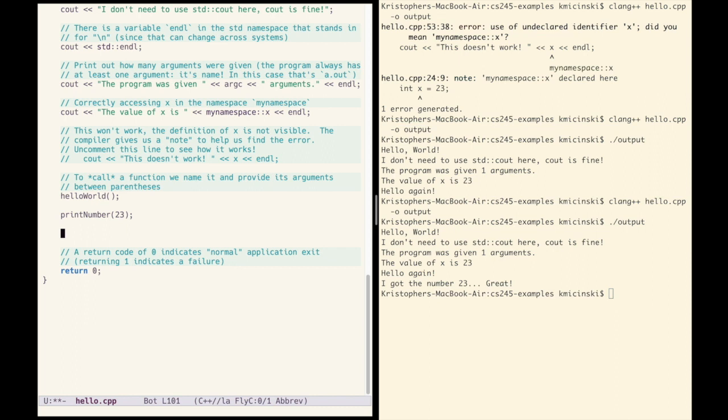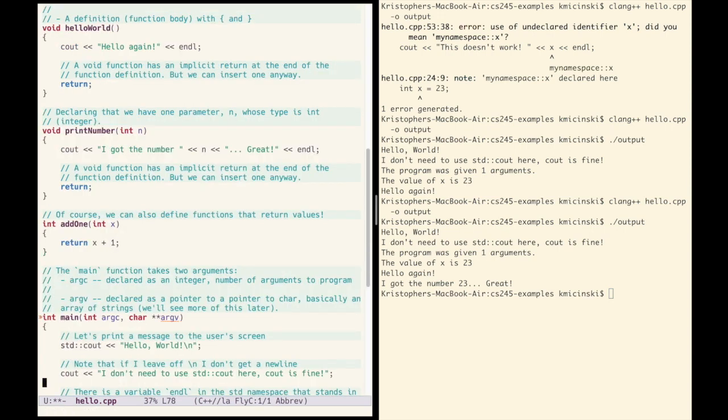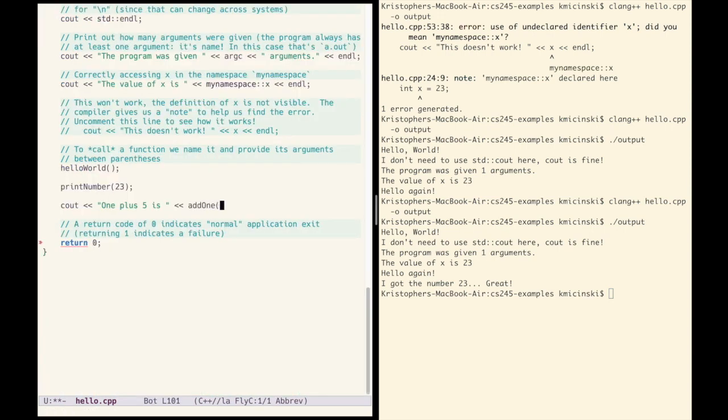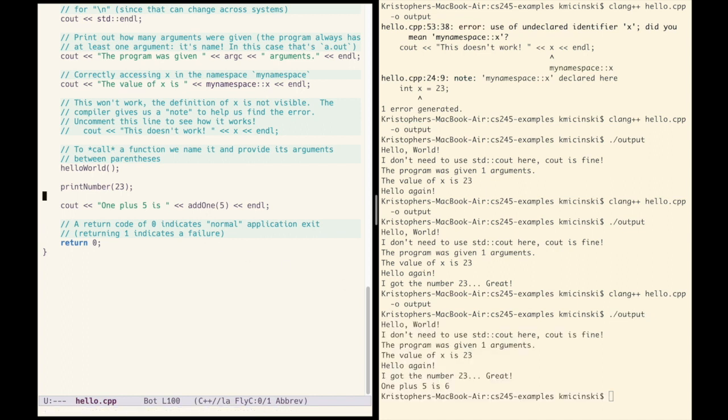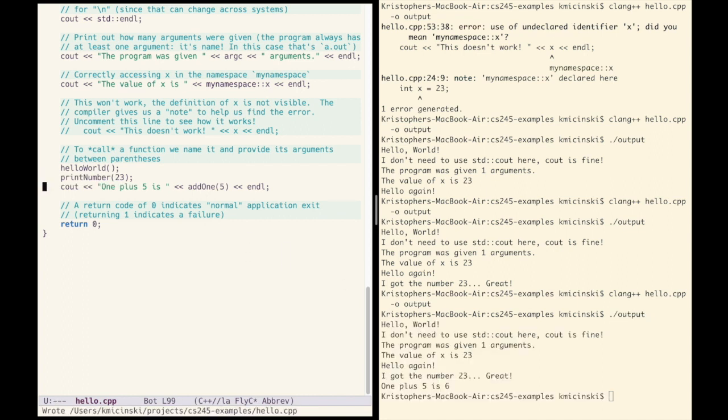Now let's call that function. So I'm going to say cout, 1 plus 5 is, and then I'm going to call that function add1, and then its return value will be the next thing printed out. All right, so we're doing that. 1 plus 5 is, and then 6. Perfect.